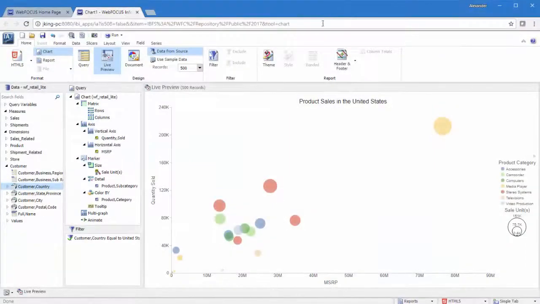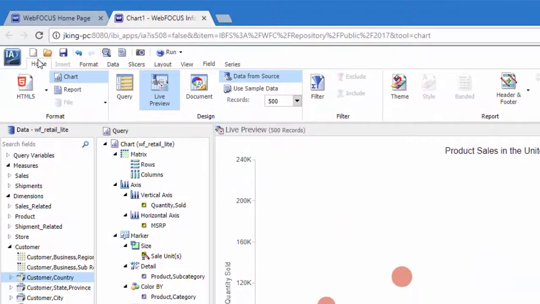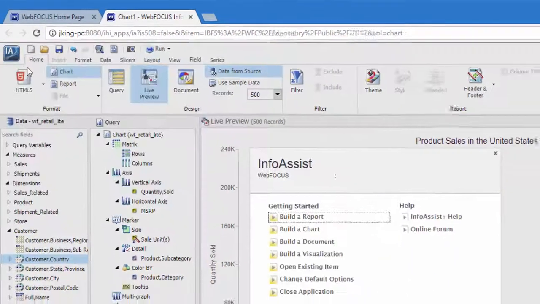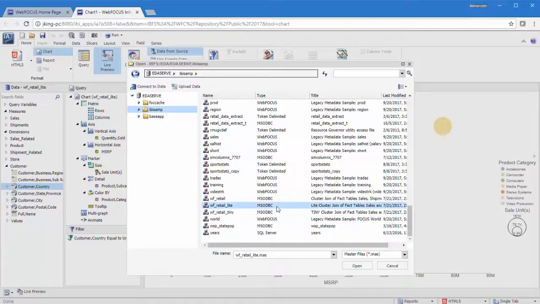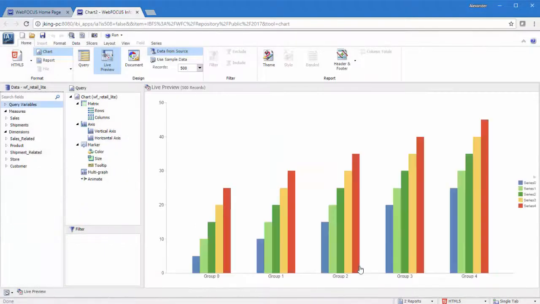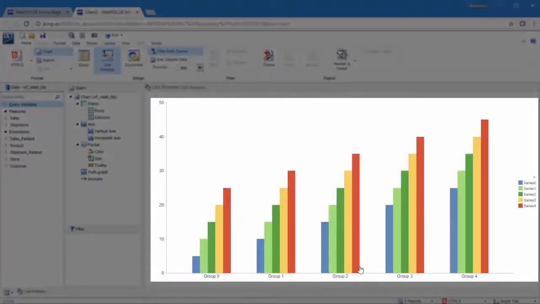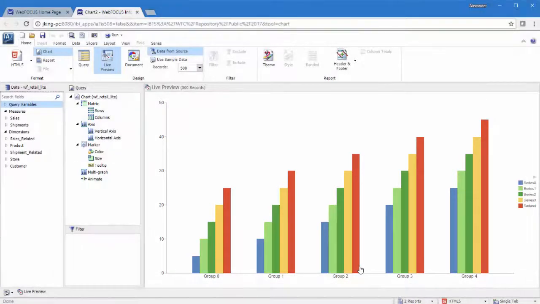From within InfoAssist, click New on the Quick Access toolbar or Application menu, and then click Build a Chart. You will be prompted to pick a master file, which you will use to develop your chart. Once this is complete, InfoAssist opens in chart mode. The default format for a chart is the classic bar chart, but InfoAssist offers many other options.